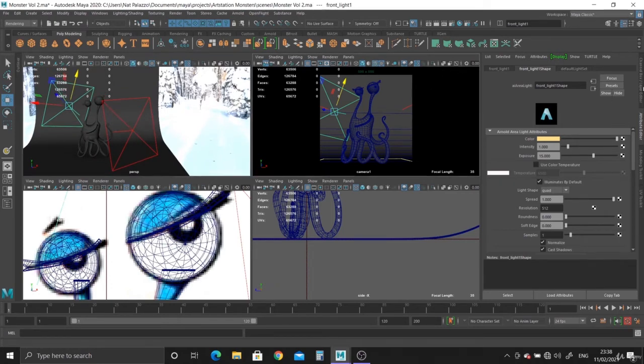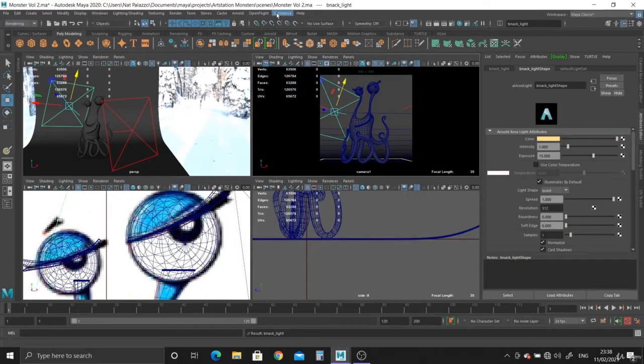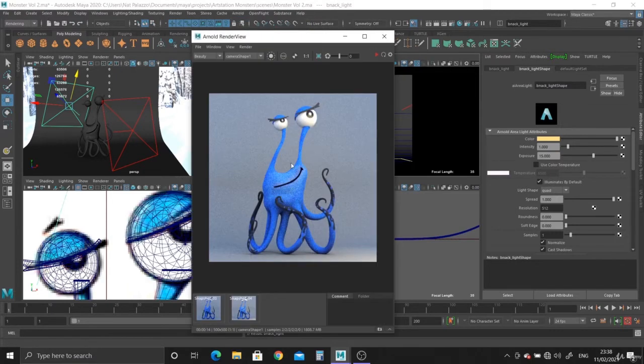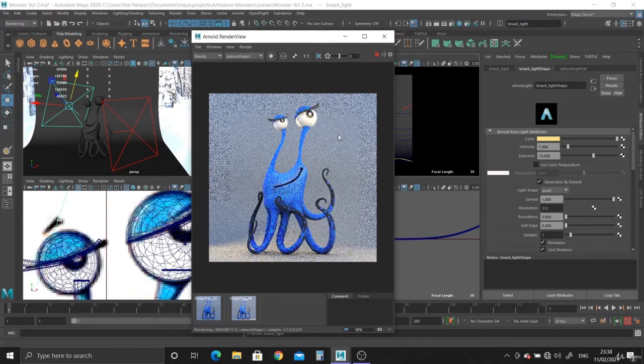So this is backlight. Backlight spelt wrong, but whatever. Okay, so let's just boom. Yeah, so we've saved it, and let's hit render and see what happens with a bit of backlighting. And so it's given us a bit of shine on the eyeballs, as you can see. There you go.